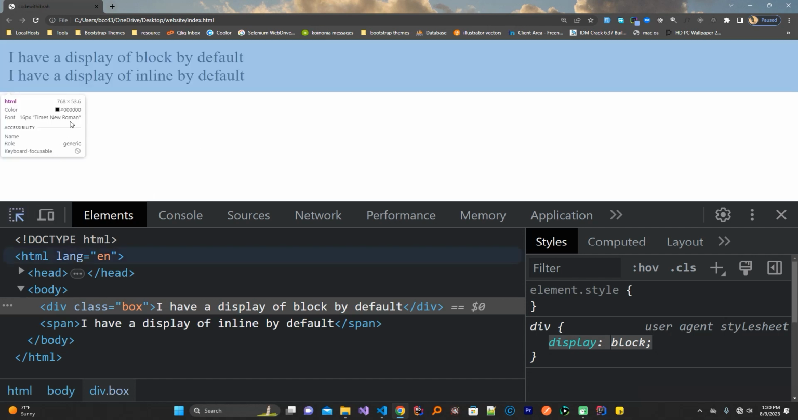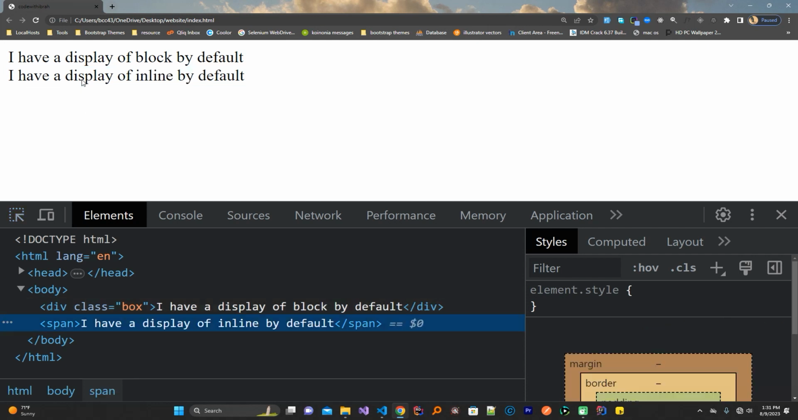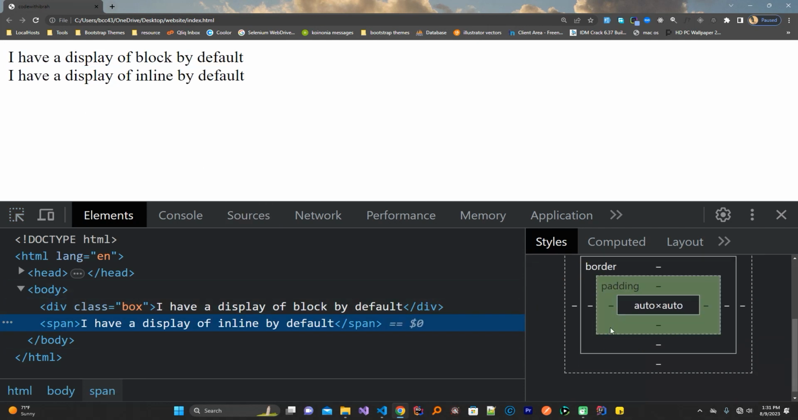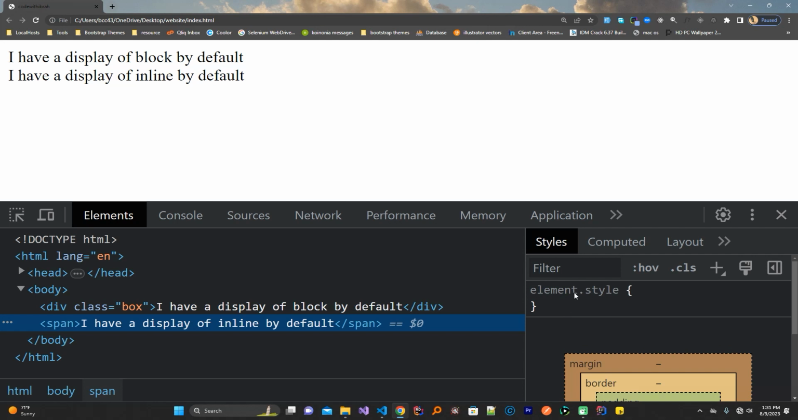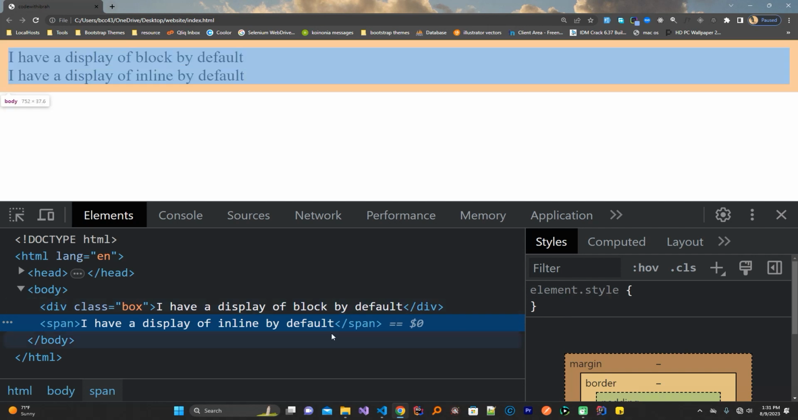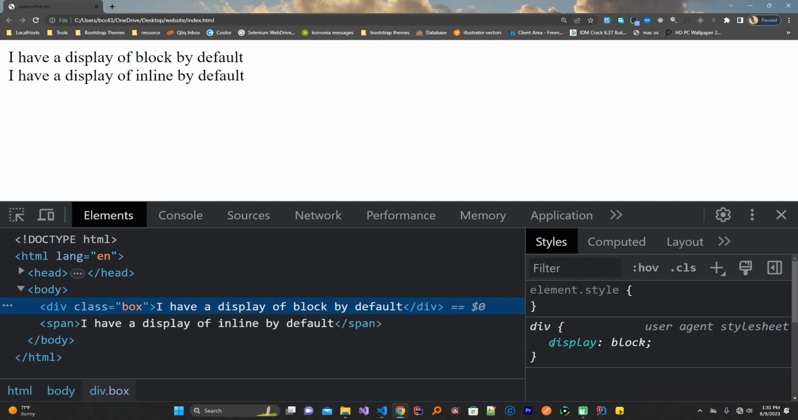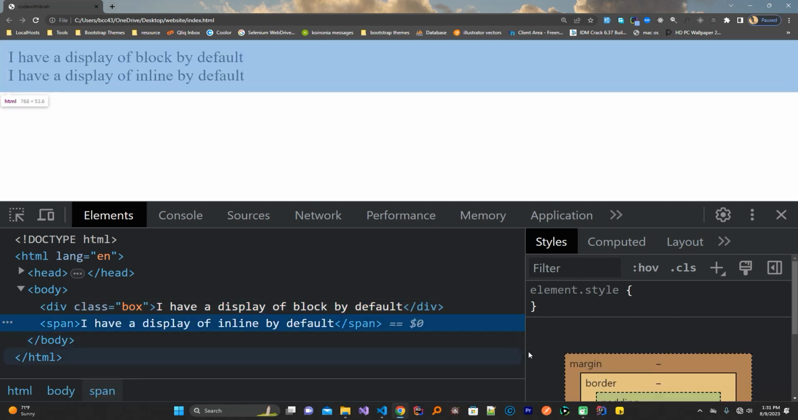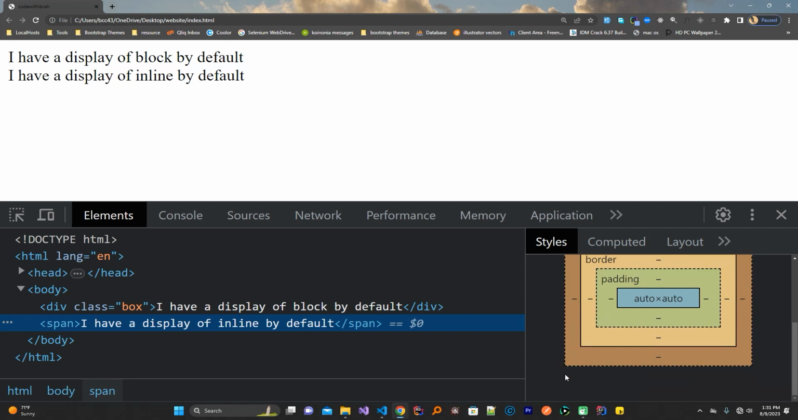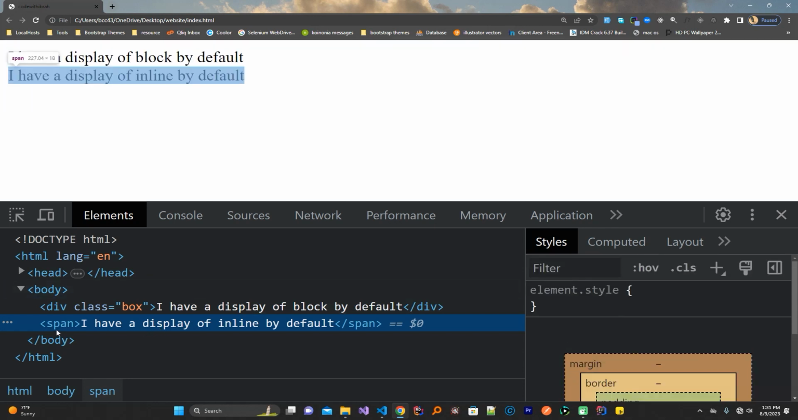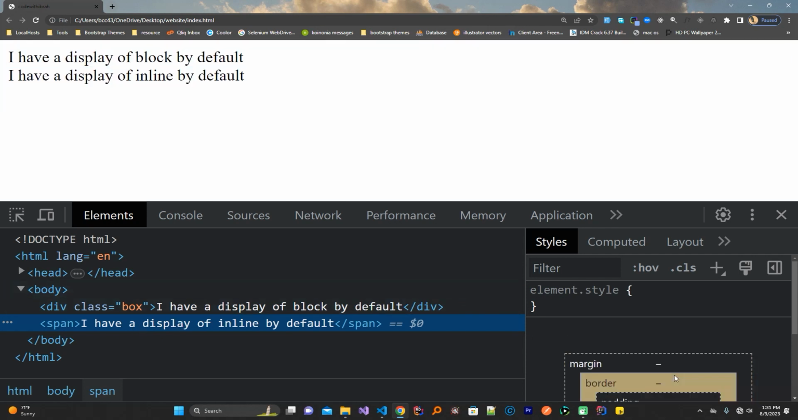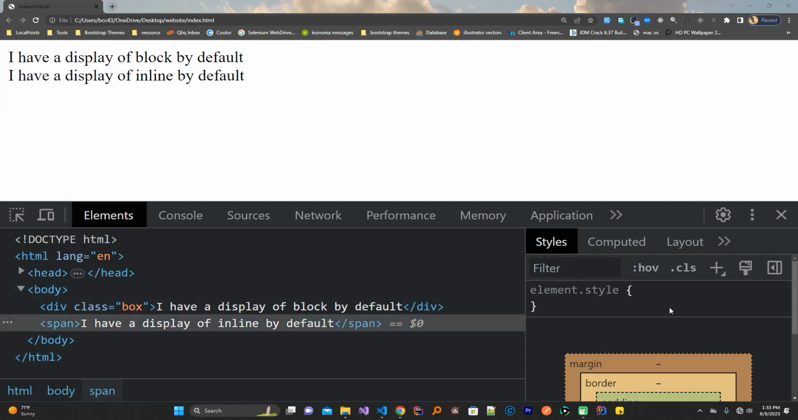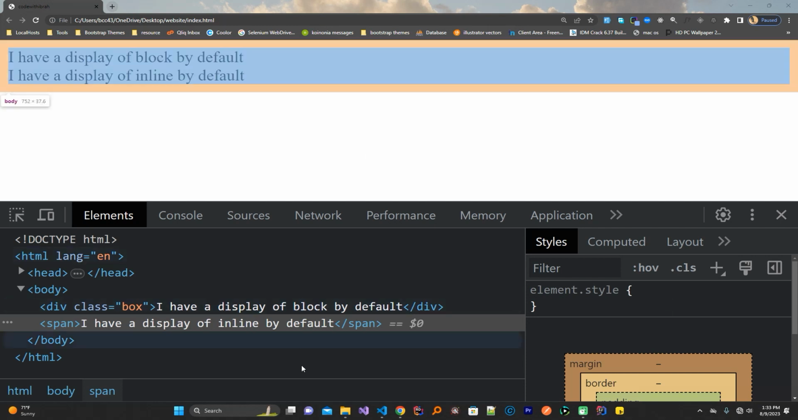Let us also go to the span and select that one. When we select it, we see the span element. There is nothing else showing here, unlike the div that has a display of block. That tells us that this particular element is an inline element. Very good. So this is what I will demonstrate here.